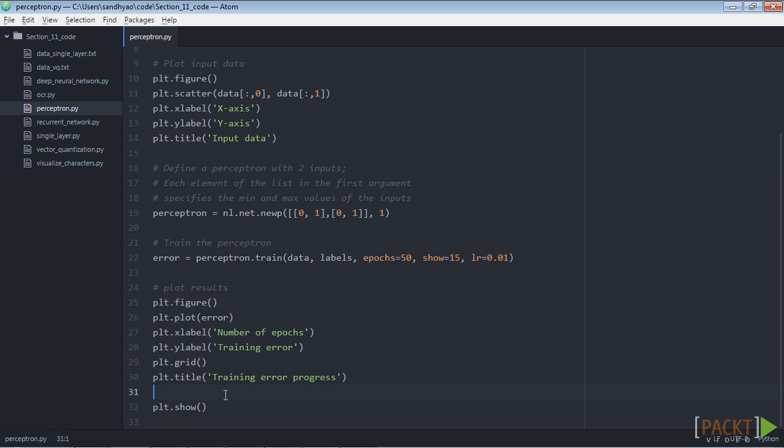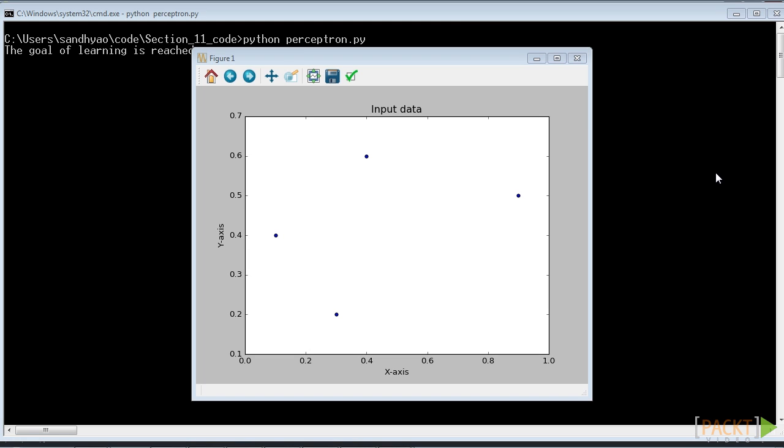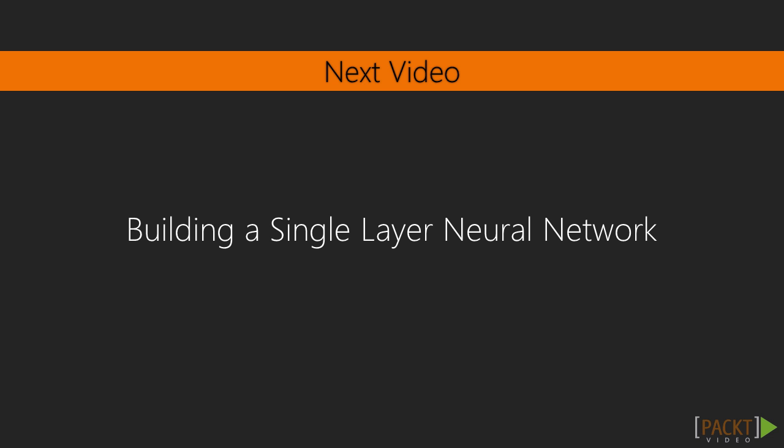The full code is given in the perceptron.py file that's already provided to you. If you run this code, you'll see two figures. The first figure displays the input data. The second figure displays the training error progress. So, we saw how to build a perceptron. In the next video, we'll learn about a single layer neural network.